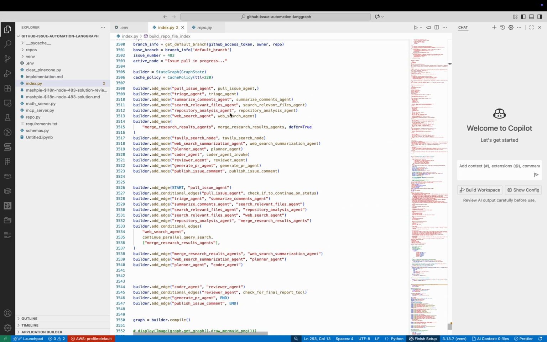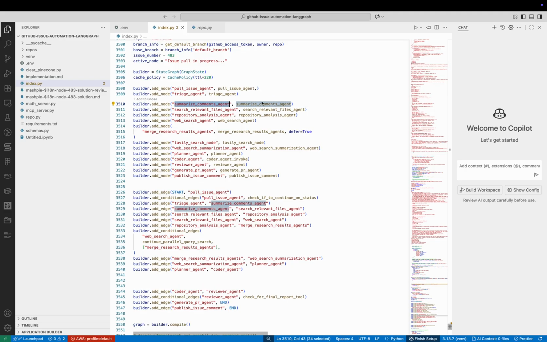We have a lot of nodes here. One is the pull issue node, which pulls the issue. Then triage, which does some classification, like what the type of issue is, the severity, low, medium or high, some description, etc. Then we have a summarize comments agent, which takes in the issue discussion and summarizes it. We don't want all the GitHub issue comments; instead, we just want a summary of what's going on, to give context to the LLM to give us better solutions.